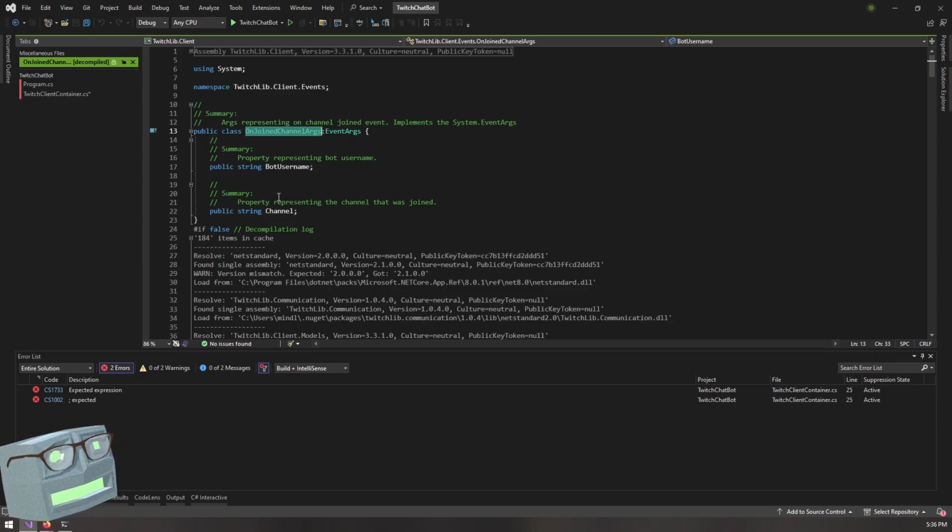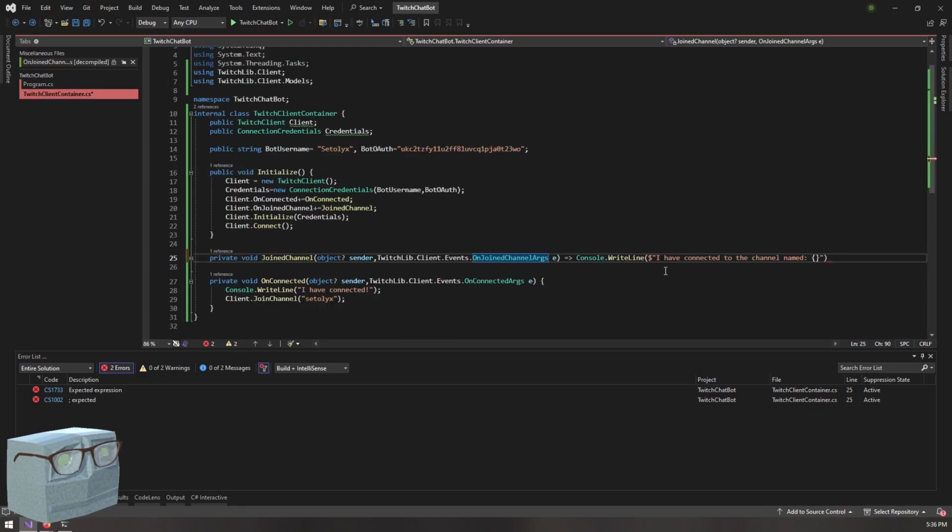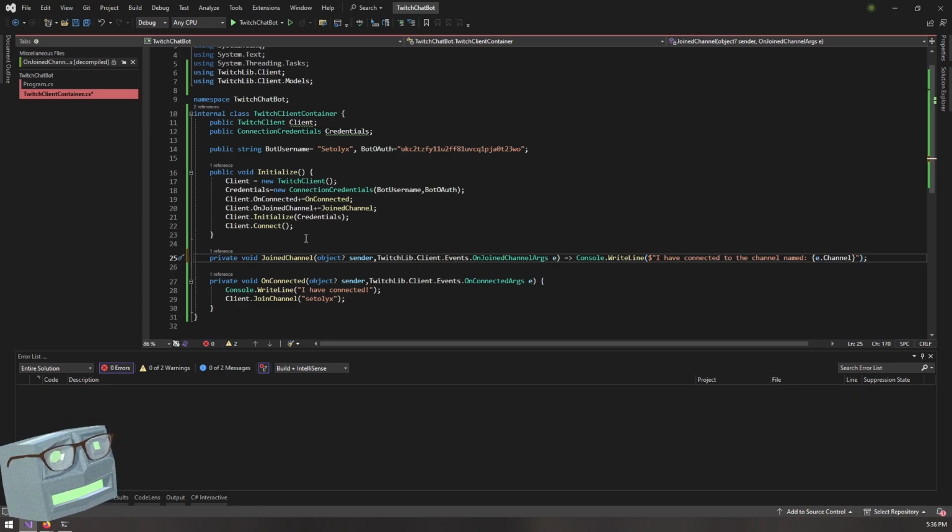And it makes it a lot easier to handle things like this, because otherwise you'd have to go and create your own data classes and create your own JSON deserialization processes. TwitchLib does all of that stuff for us. And if those sound like magic words to you, they did for me at first as well. So either way, we're going to need the channel information there. So we're going to pull that. We're going to type in e.channel, and that will tell us which channel our bot has connected to.